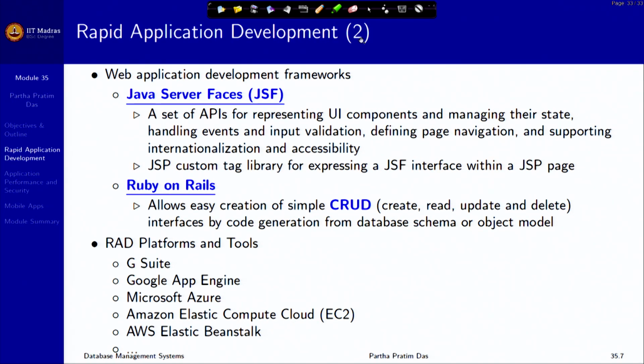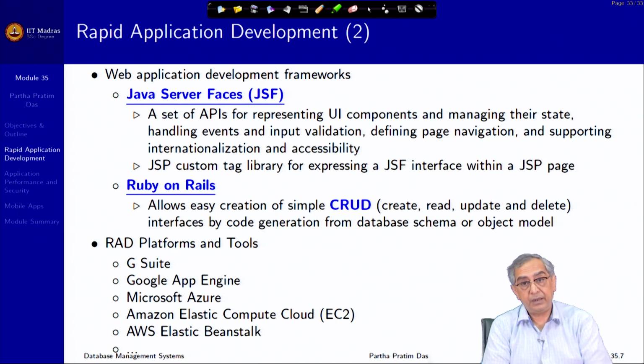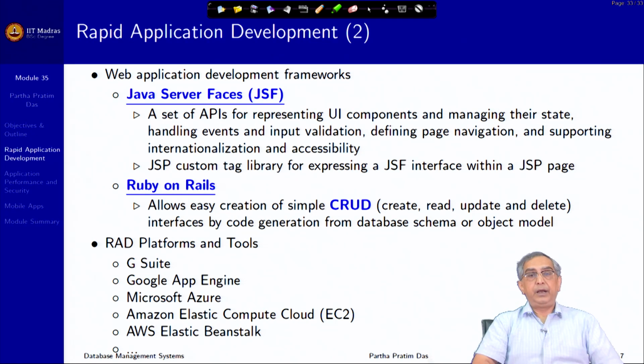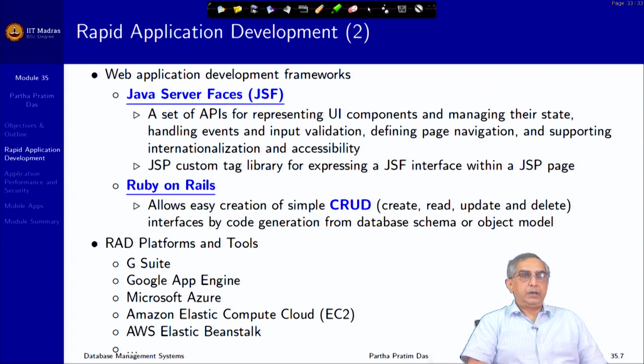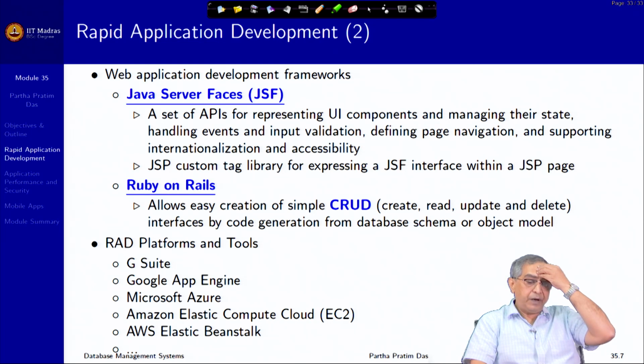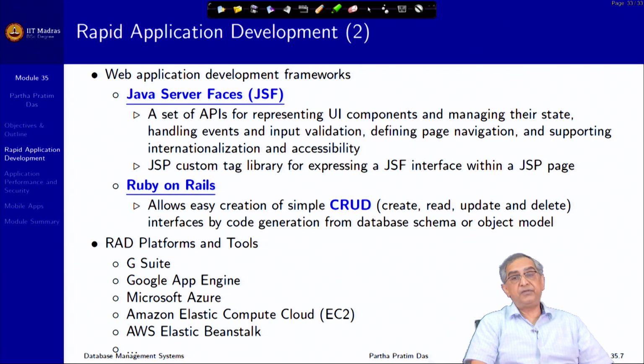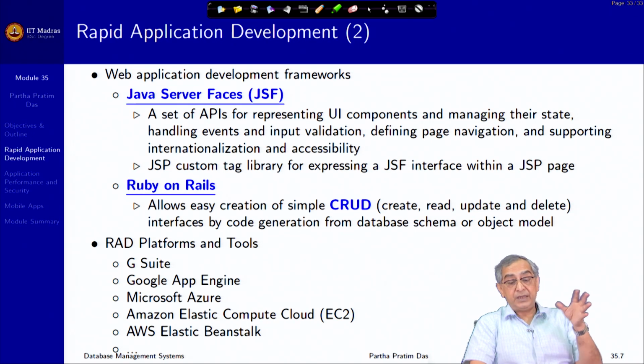Now, for supporting RAD, there are various frameworks which have been developed, and when you go to the industry and start working for your company, you will possibly have to learn one or more of these. For example, one framework which is very strong is called Java Server Faces. Right? We talked about Java Server Pages. These are Java Server Faces.